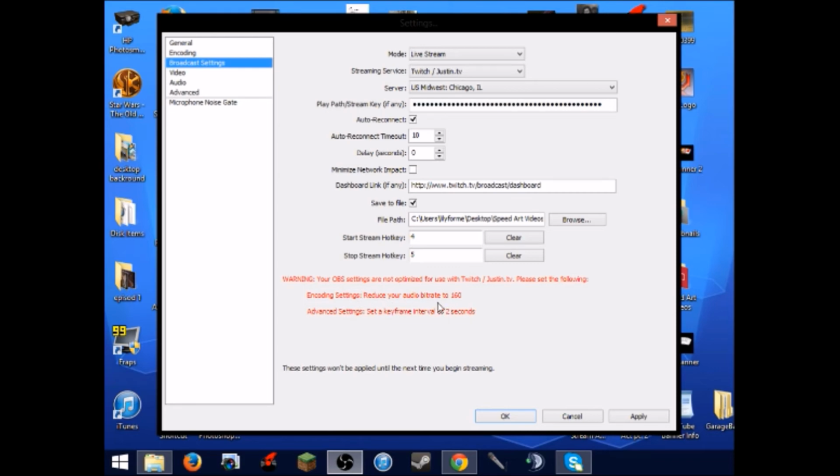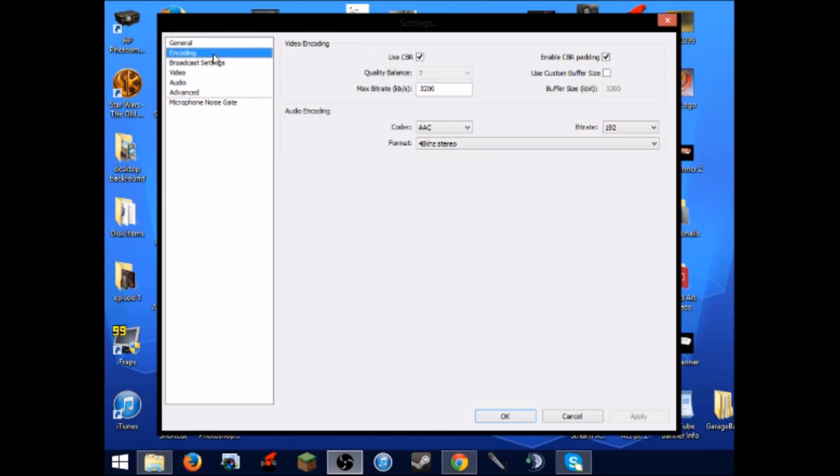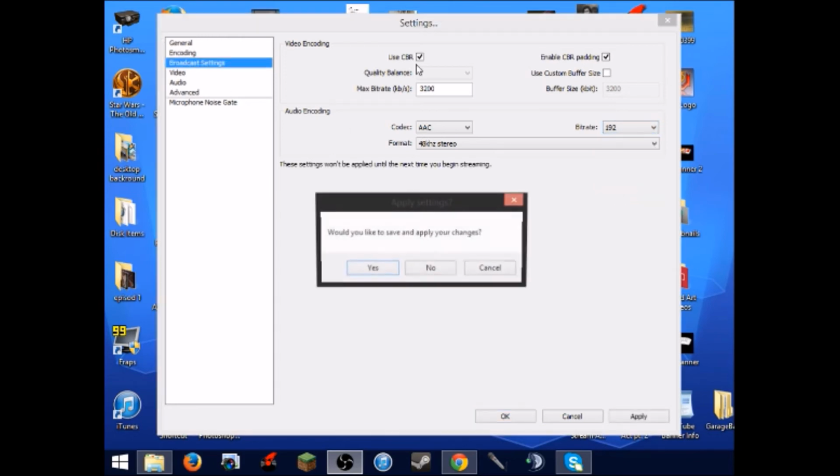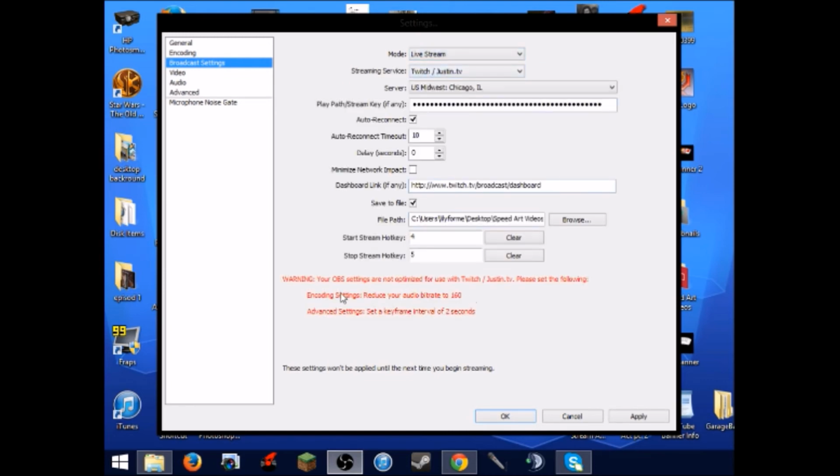So reduce your audio bitrate to 160. Now I was talking about that. No, it goes up here, encoding. Nope. Yeah, right here. So you see, audio bitrate. You go 160, and that's what they want for Twitch. So I'm going to keep it at 192. So let's go back to live stream. So you got that. Once you do that, that'll just go away.